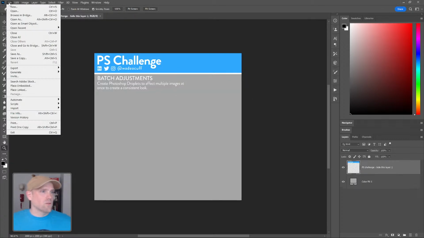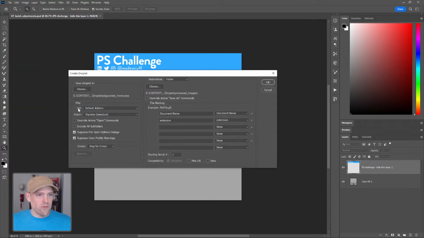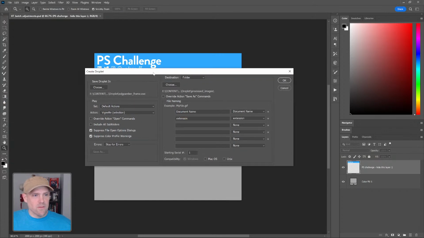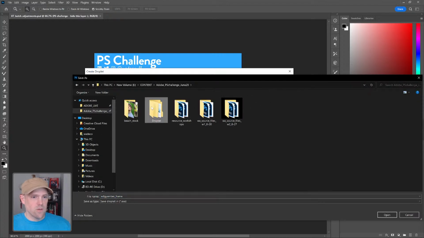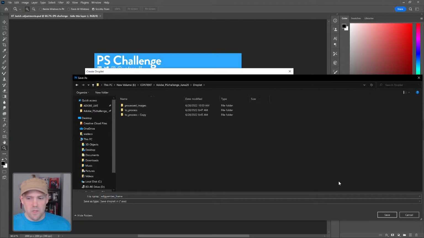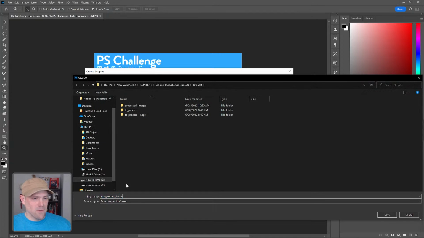All right, so come over to File, Automate. And if we come down to Create Droplet, we get this dialog. I'm just going to walk through these steps so that we all know what's happening. I want to choose where to save my droplet, and I'm going to navigate to our folder, droplet, and I want it to be in here. Save. You can name it. It's already named, by the way.